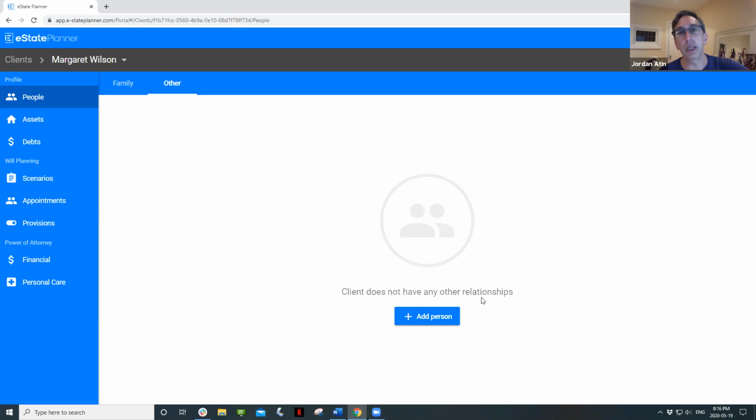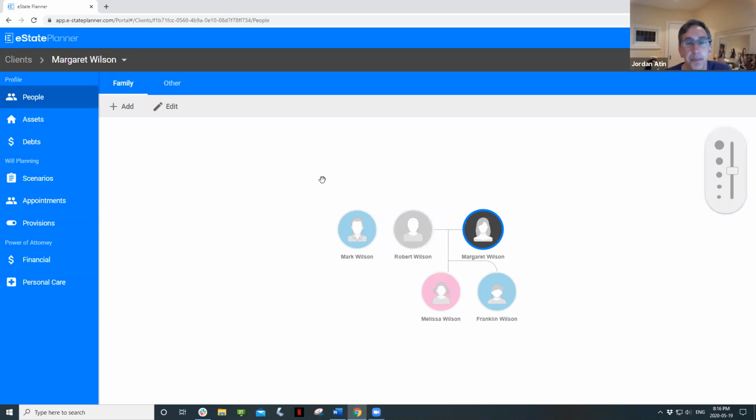But I would certainly put parents, siblings, nieces and nephews. I would build a family tree for those relatives because the software knows who's in different classes, especially if you're thinking of doing a class gift. You don't have to put anybody in here at the beginning. You can add as you go. Any questions about people and family?